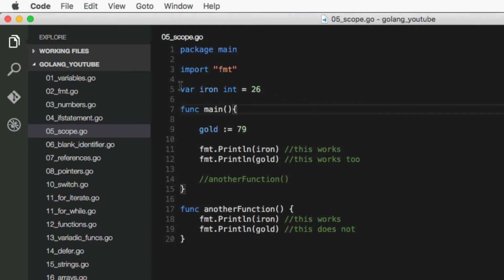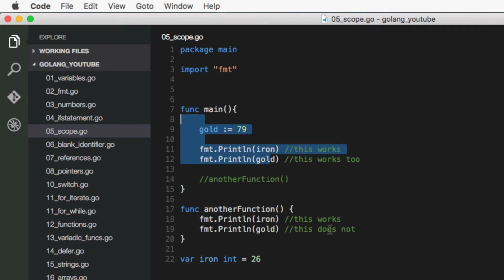Like I just mentioned, this iron variable is at the package level scope. Why? Because it's declared at the same area as package main. So for example, if we put this here, that's still package level, but it's not going to be able to access it in there. I'll explain that in a second, but let's just put that back here. So this is package level.